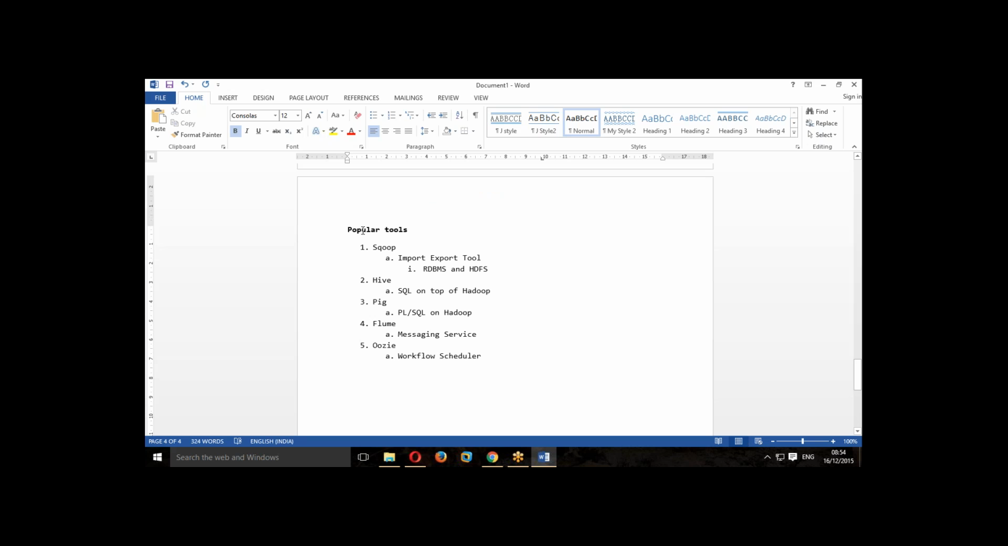Any doubts? One question, can we use multiple of these ecosystem tools on the same client? Yeah, you can have all the ecosystem tools on one client. Only thing is they don't have an internal integration together. That's it. Okay, clear?